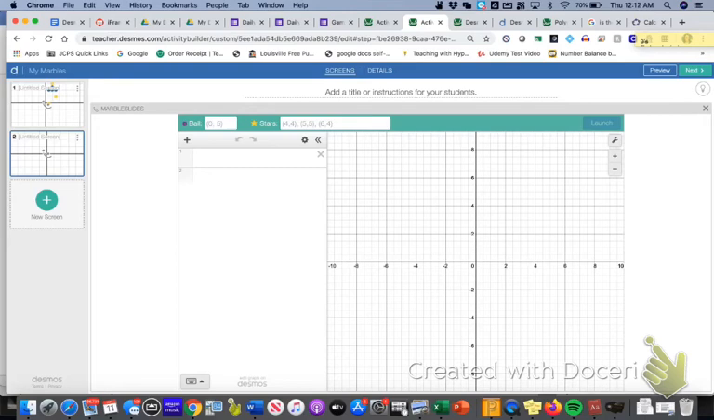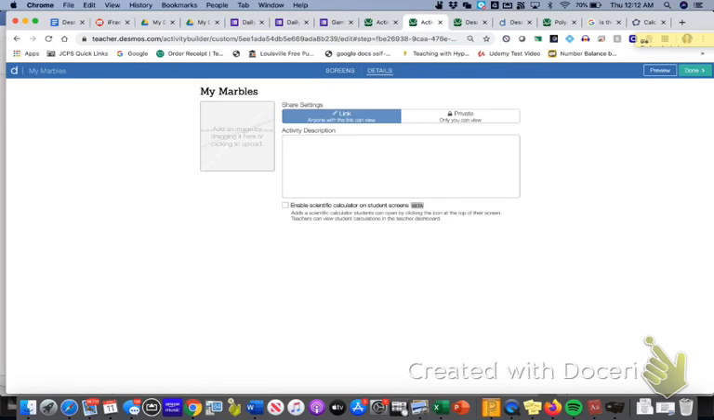Once you've created all the marble slides you want, I would probably hit this preview button, and that's where you try it out the way somebody else would try it out. It'll show up exactly like that. Once you're happy with it, click next and give it a description if you want to, but you don't have to. Make sure this setting is set so that anybody with the link can view it, because that's how you're going to share it with me. Click done.